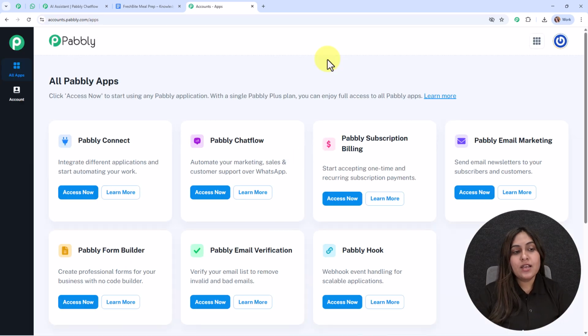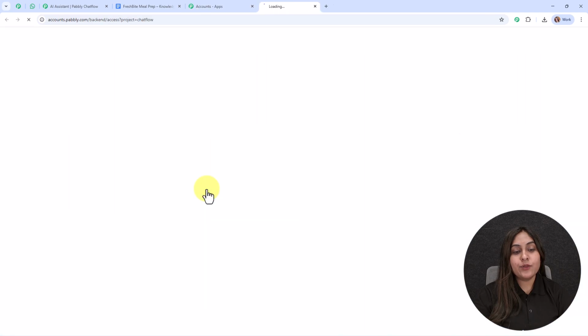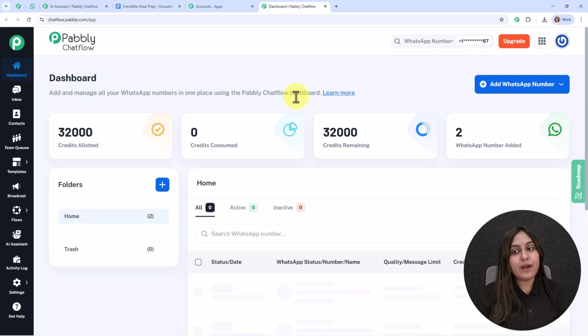Now after signing in, here you can see the all Pabbly apps window where you can see all the applications of Pabbly. From here you need to access Pabbly Chatflow by clicking on Access Now. And it will take you to the dashboard of Pabbly Chatflow.